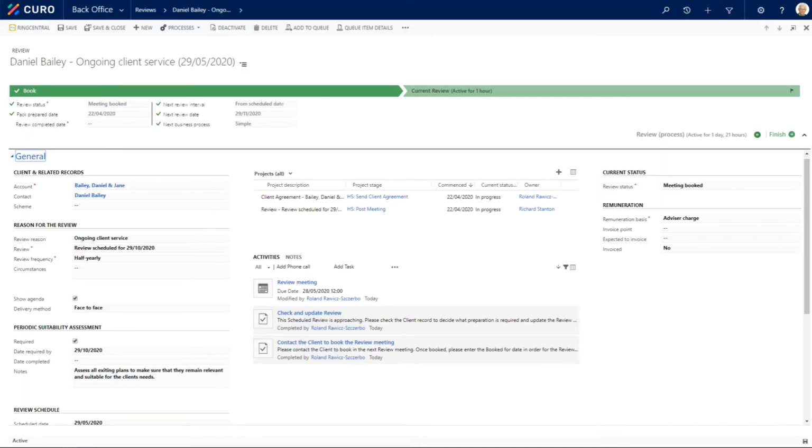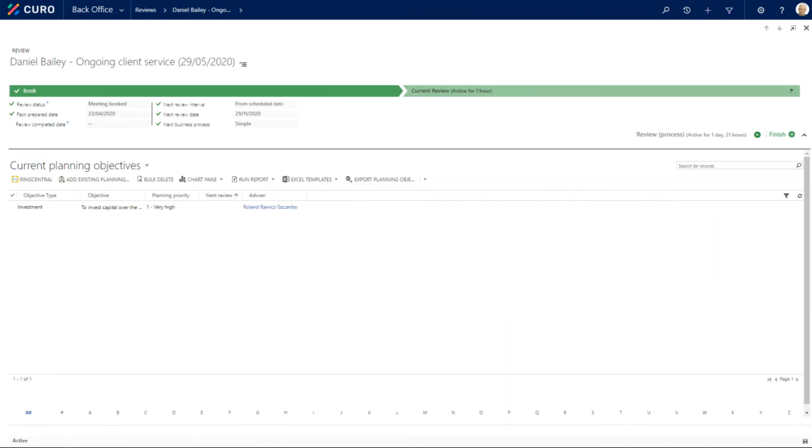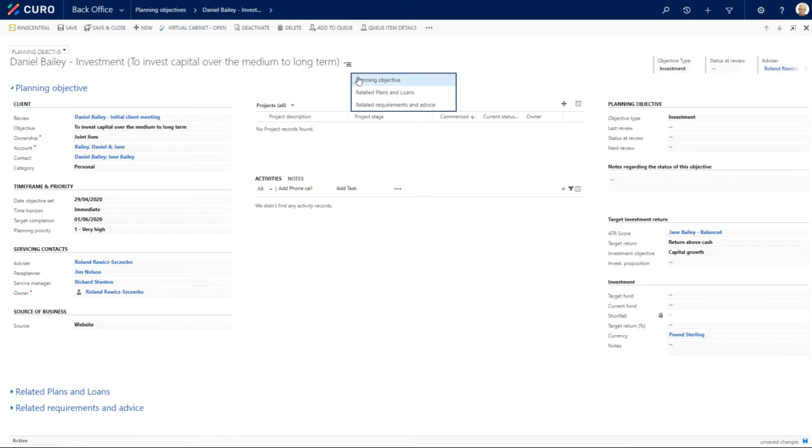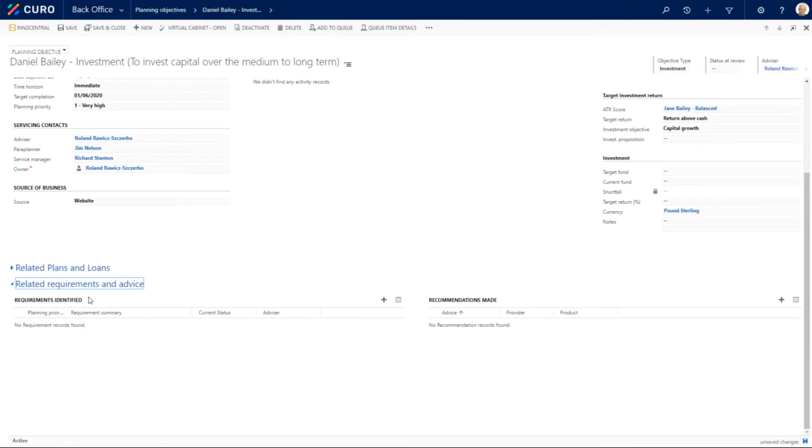Navigating back to the review record, the team can see Daniel's planning objective, which is to invest £500,000 over the longer term. At the moment, no requirement has been set against the objective, and so this now needs to be added using the simple controls against the requirements grid.